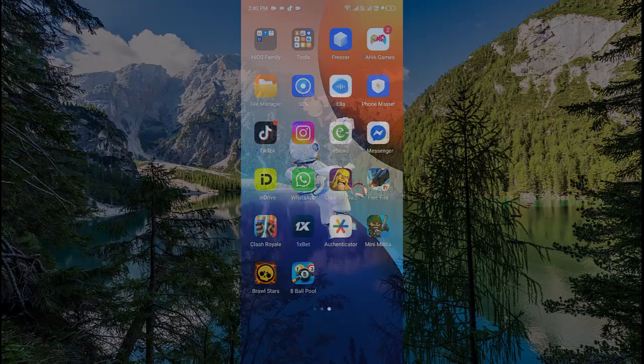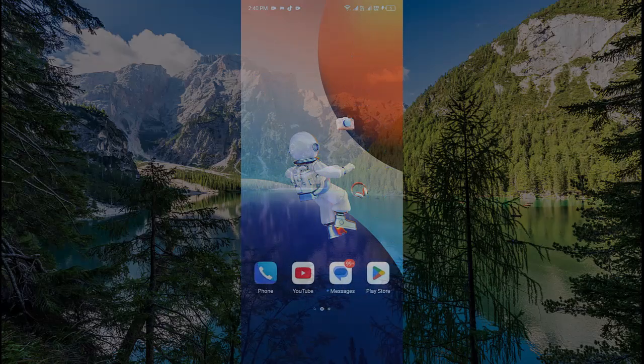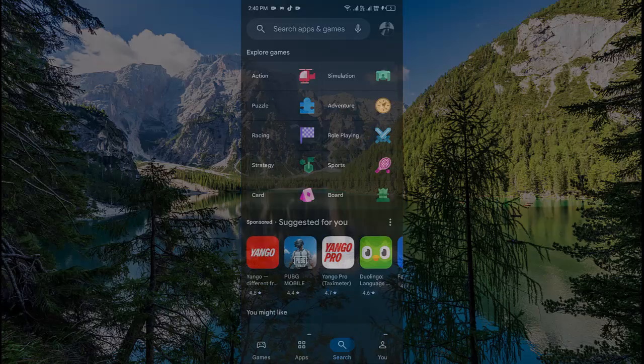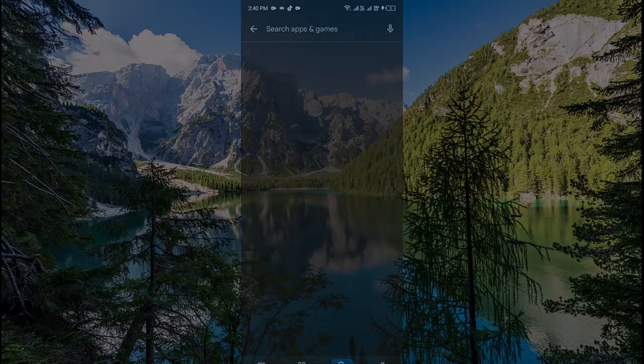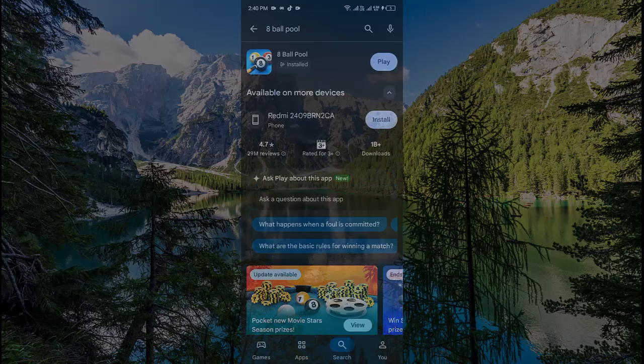So the next step is the app update. Make sure your app is updated to the latest version. For the app update, go to your Play Store or App Store, search for the app and click on update if it is available.